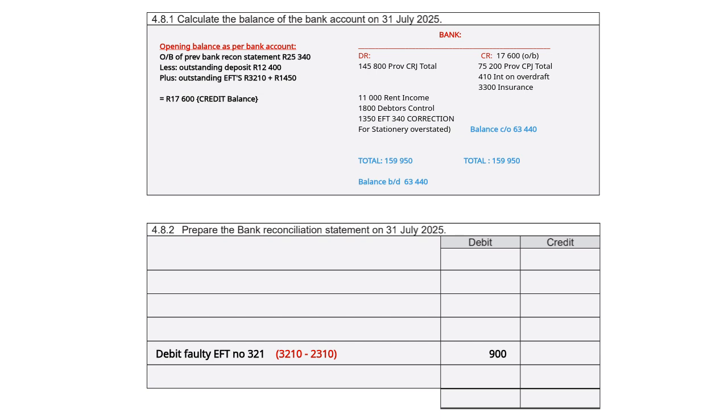receipts journal. So the difference is 1350, and that will go on the debit side of my rough T bank account that I'm doing, and it's for the correction of EFT 340 for stationery that was overstated. So if you're not sure how I got 1350 on the debit side, you can put in brackets, it's 7050 minus 5,700 Rand is a difference of 1350.